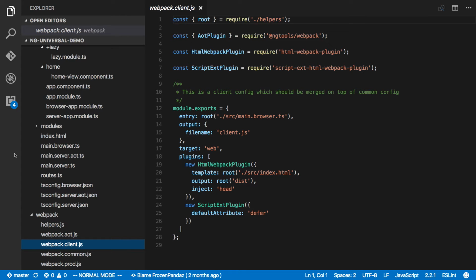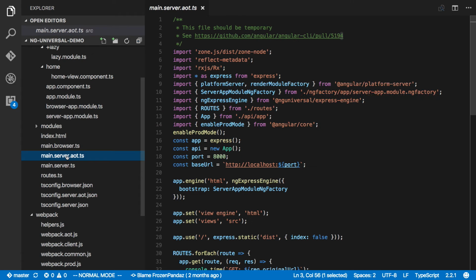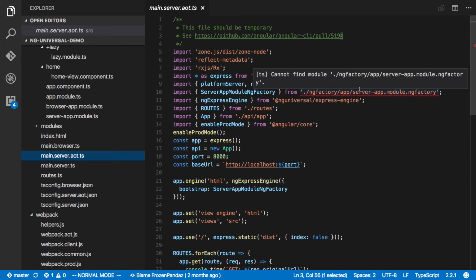So instead of just having a main, we're actually going to have two entry points, one for the browser and one for the server. There's also this server.aot. This is actually a temporary file that deals with some of the details of including the ng factory module that's generated in the AOT compilation process.